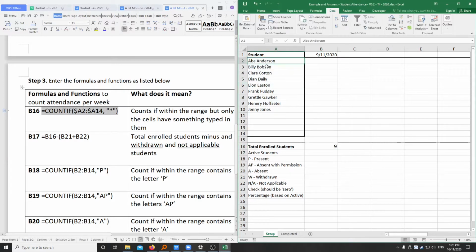So 1, 2, 3, 4, 5, 6, 7, 8, 9. It says 10 there, but that's because "Student" takes up the first spot. So if we do another one here, press enter, let's see that number change to 10 then. Do Control Z just to remove that one. So 9, 10. So it's counting anytime there's something in here.